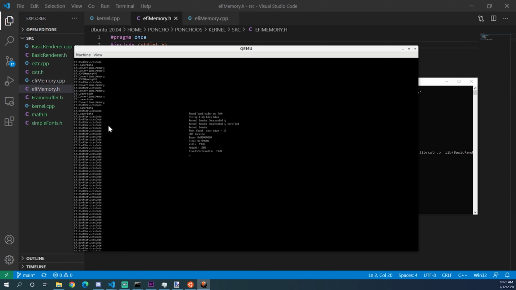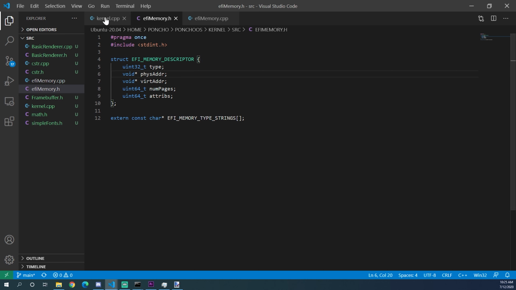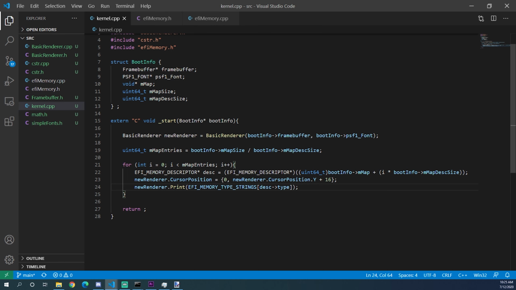But knowing all of these details without knowing how big each memory section is isn't very useful. So we'll print how big this memory section is. We'll go back to kernel.cpp, and on the same line, we can change the newRenderer.color to something like 0xFF00FF, just to differentiate the size of the memory as opposed to the memory type. Now we can print a space.